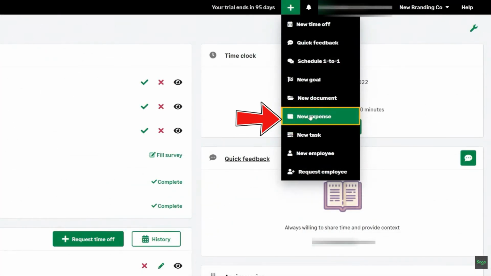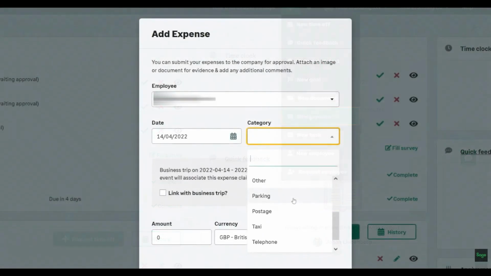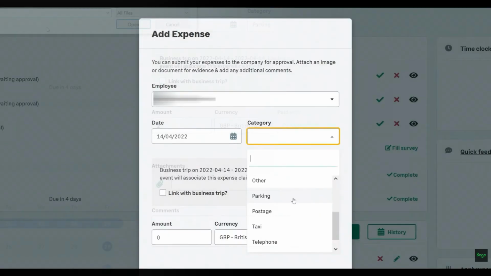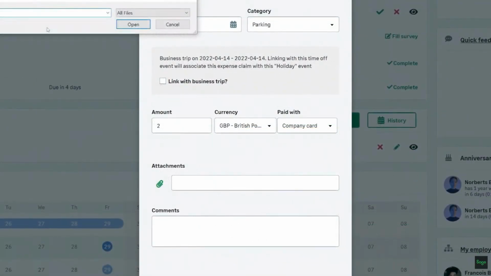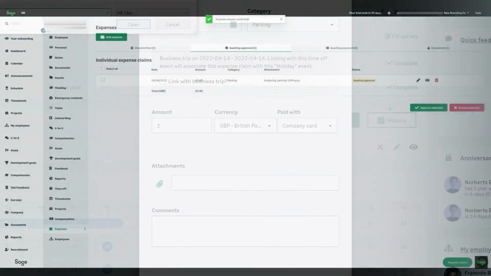To create a new expense claim, start by entering the expense date and selecting the appropriate category from your company's approved list, such as parking, travel, or meals. Next, enter the expense amount, choose the correct currency, and select the payment method used. To support your claim, upload proof of the expense. This can be an image file or a photo of the receipt taken directly from your phone.